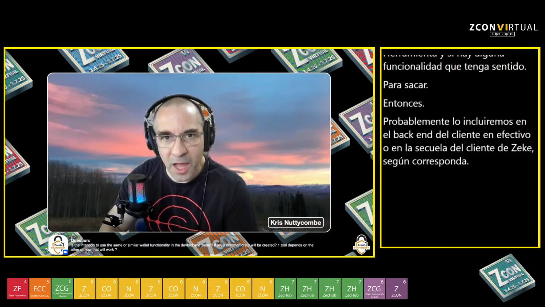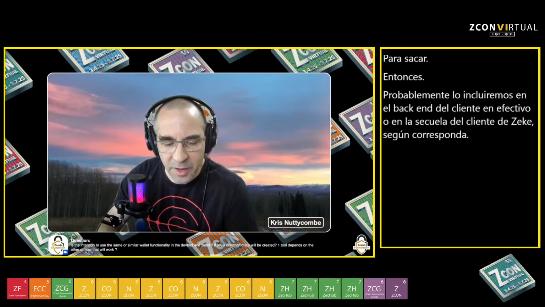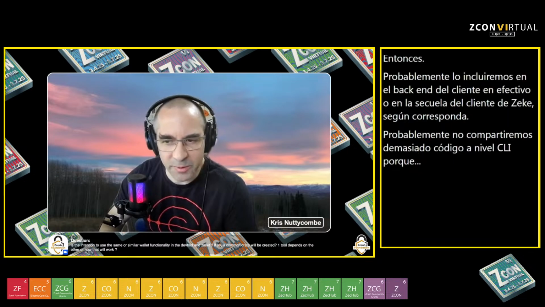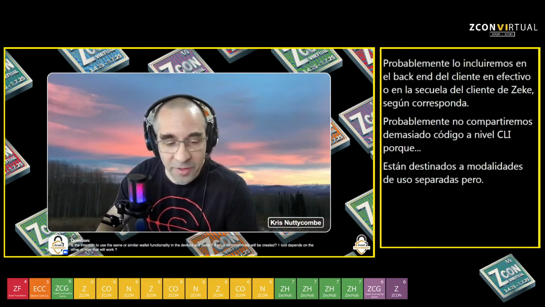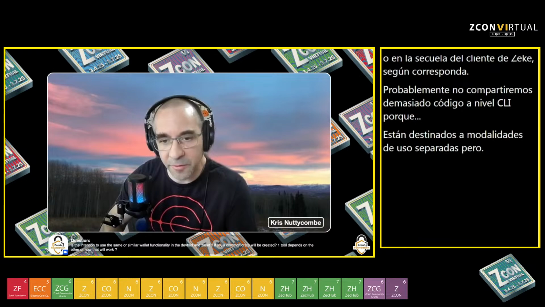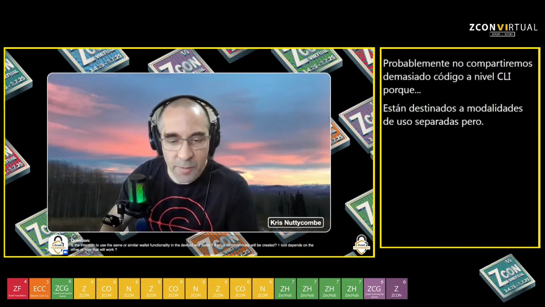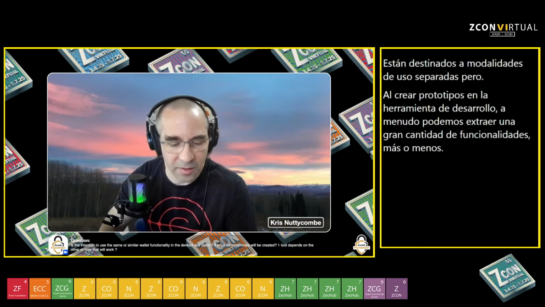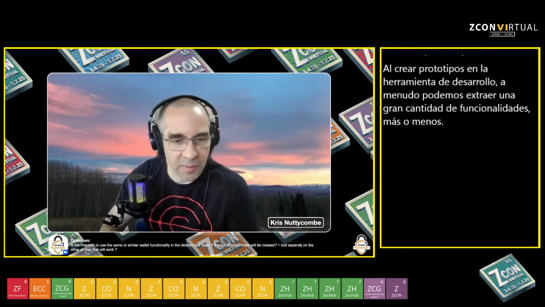We probably will not share too much code at the CLI level because they are intended for separate modalities of use. But when prototyping in the dev tool, very often we can pull a lot of functionality more or less directly across by copying and pasting and then making the pieces work in terms of the long running Zashi process.